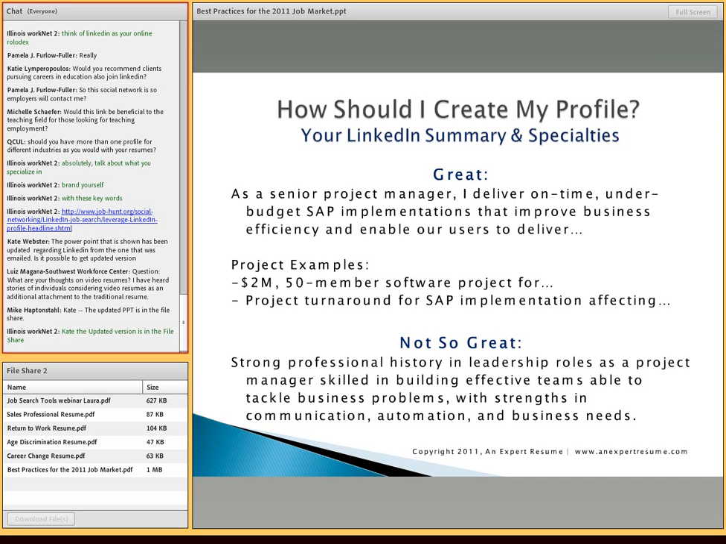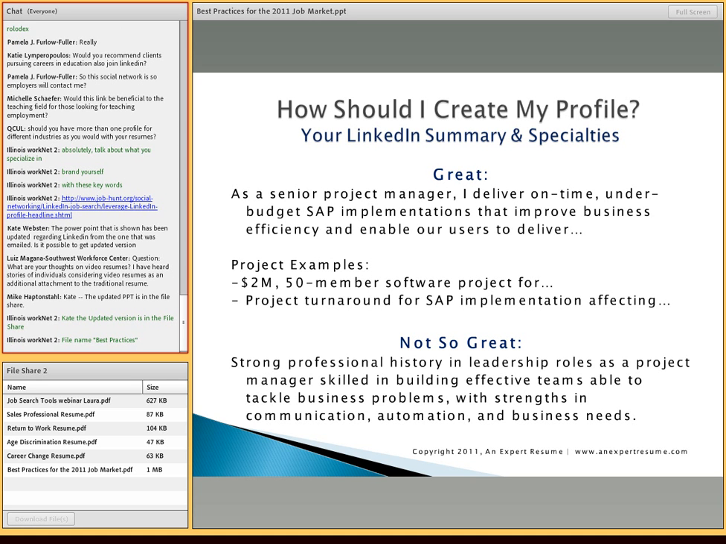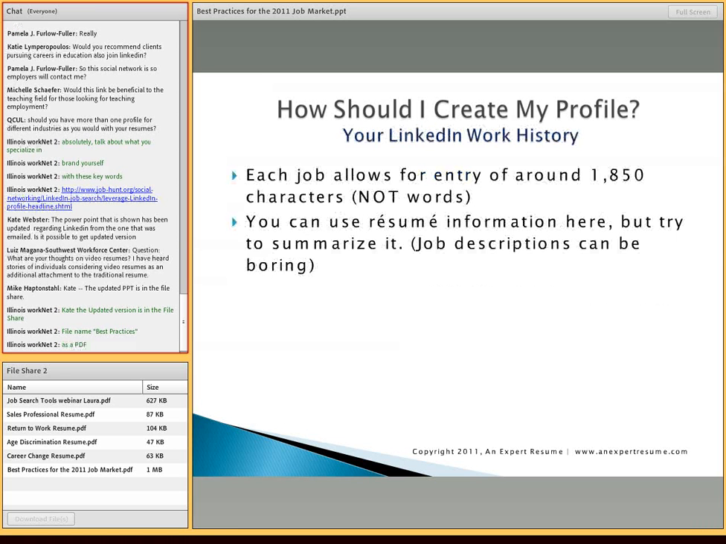It says, you know, strong professional history, blah, blah, blah. And I pulled this out of an actual profile. So believe me, you will see that a lot. Don't copy it. In terms of your work history, LinkedIn has spaces for each job. I recommend that you do pretty much the same thing you would do in a resume in terms of getting the same kind of information in here, but you are limited on characters, and you have to be brief.